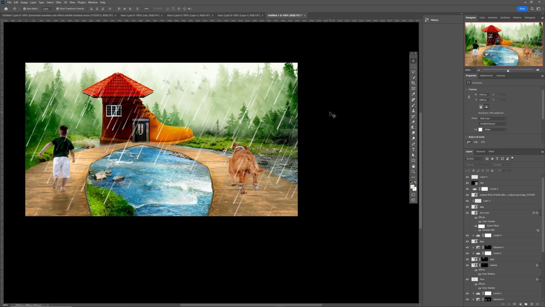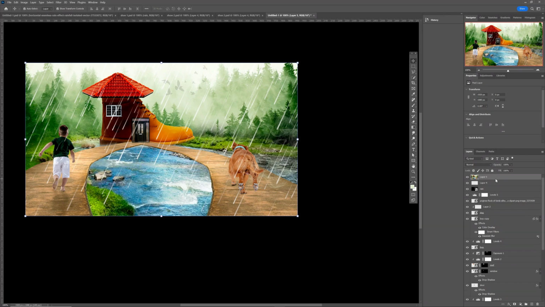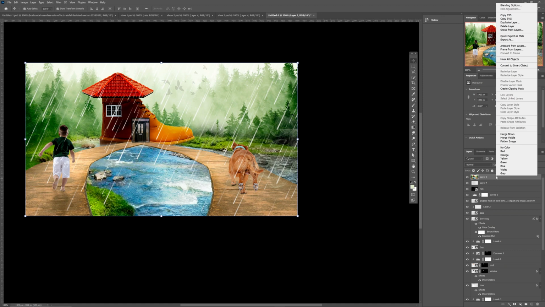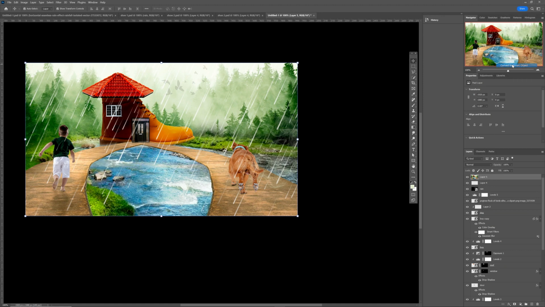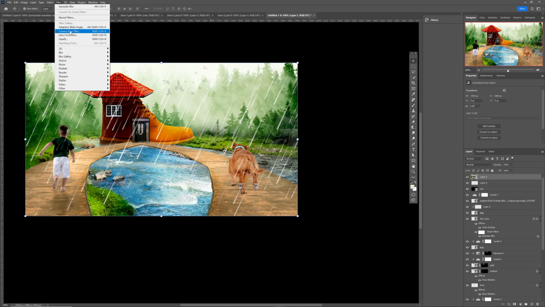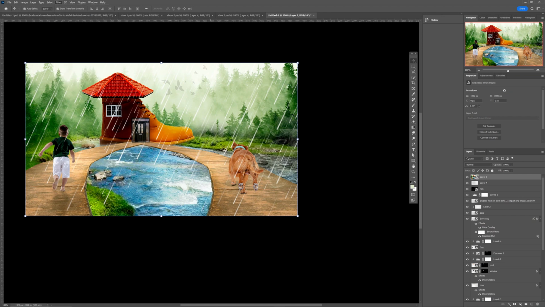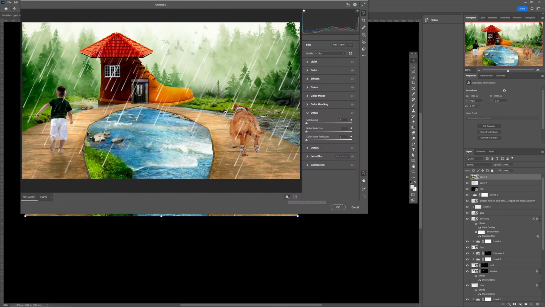And right now what I need to do is to select the first layer and hit Shift, Alt and Control, and then press the letter E to have everything on a single layer. And I want to right click and come back to Convert to Smart Object, and then head over to Filter and come over to Camera Raw Filter just to beautify our design and make it more dramatic.